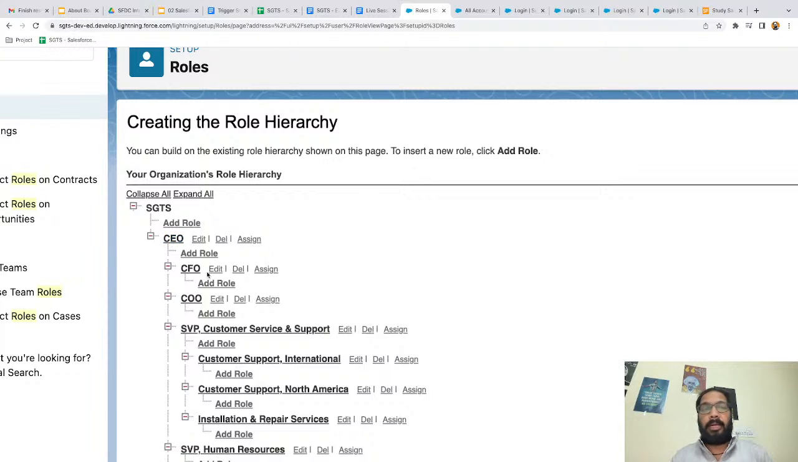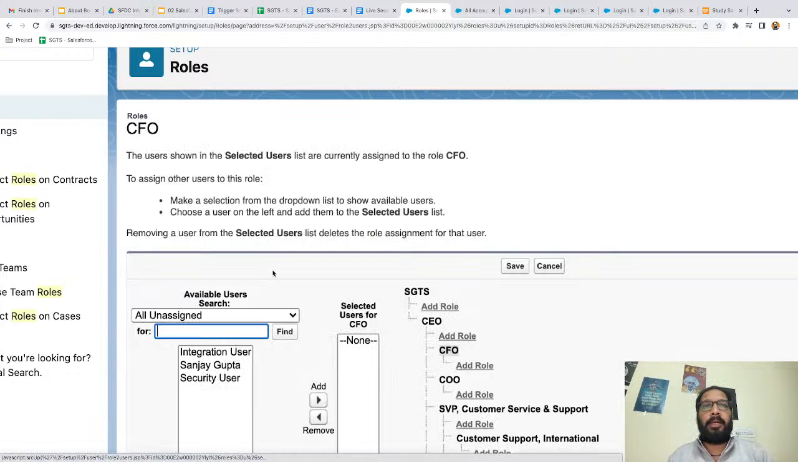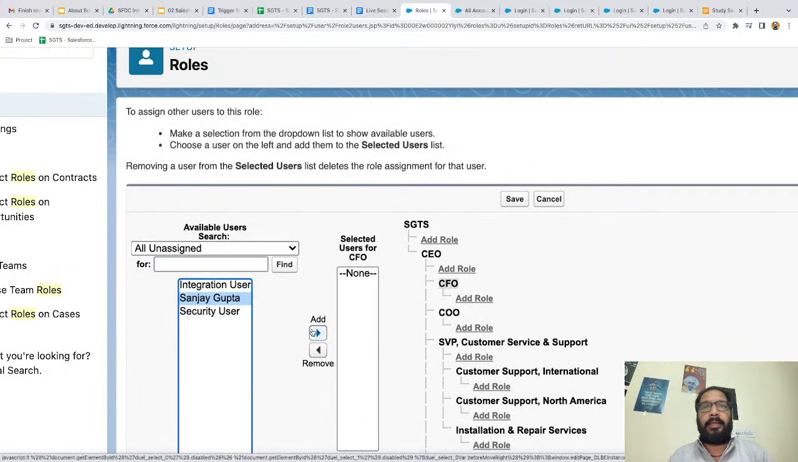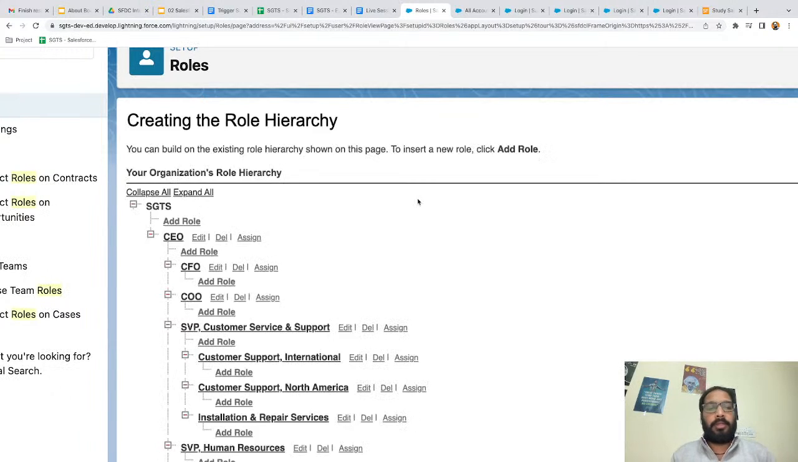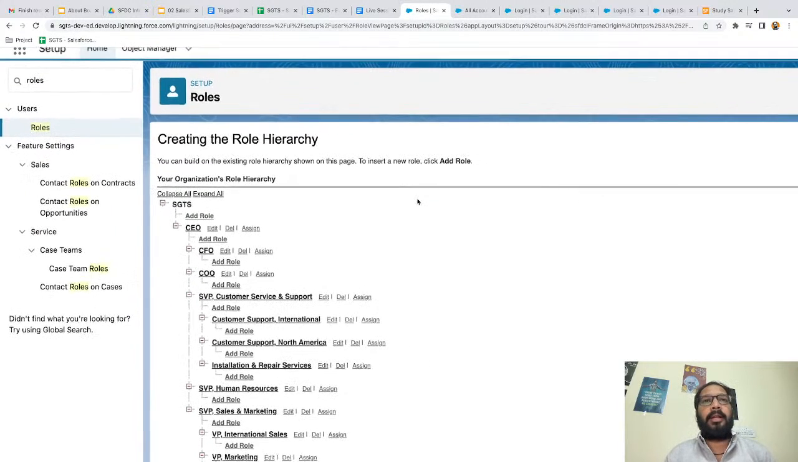Now the system admin user I am assigning as CFO, which is below CEO. It means the records which are owned by the system admin profile user will be shared with CEO, because CEO is on top of CFO. So here I'm clicking on assign and I am assigning Sanjay Gupta user to the CFO role and clicking on save. So this way I just set up the role hierarchy. I just assigned the users and sharing will happen automatically.